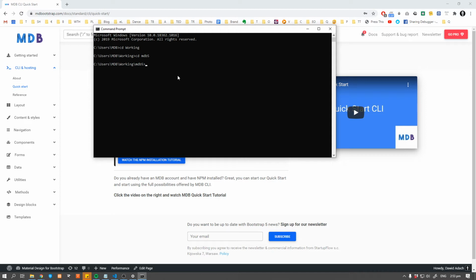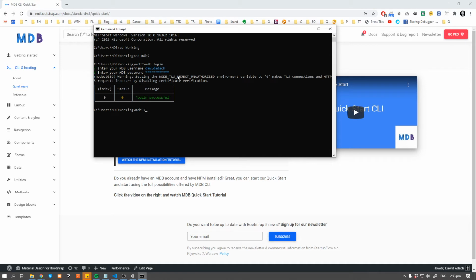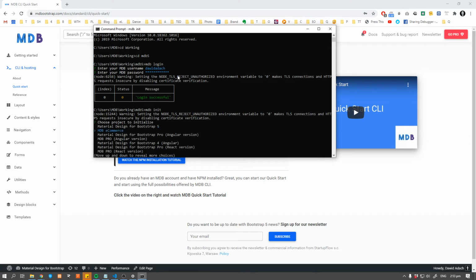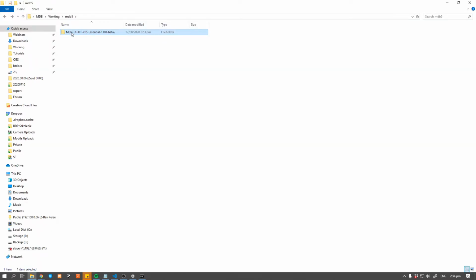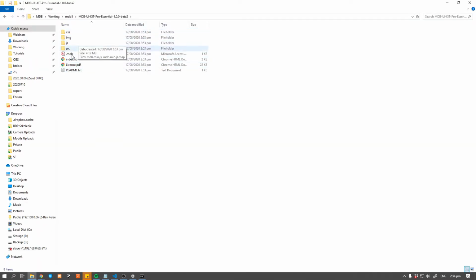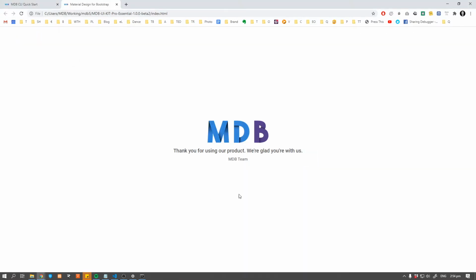Log into MDB CLI using the MDB login command. Provide your username and password. Once you are logged in, simply type MDB init, search for Material Design for Bootstrap 5 standard, default Bootstrap version, and press enter. This will initialize a new project for you. Navigate to the project location, where you're going to find the MDB5 Pro package, which is ready to use.